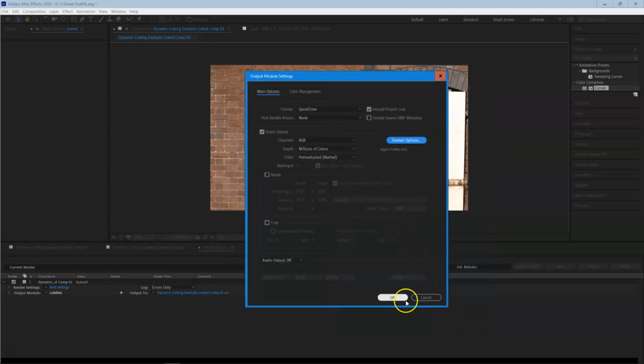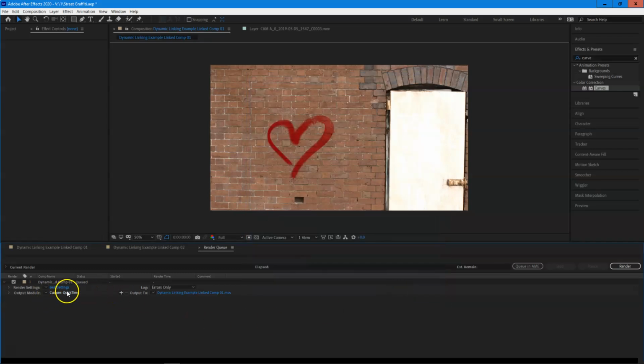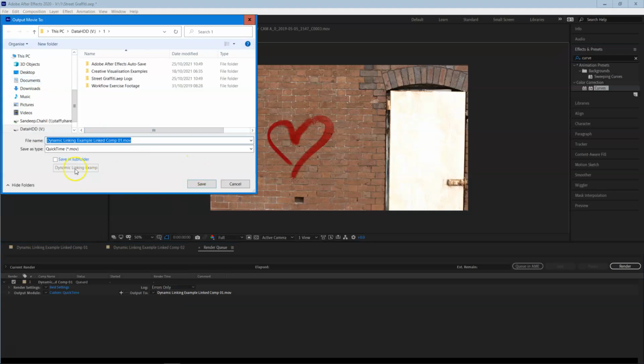I'm going to click that anyway. Click OK. So there we go. You can see now it's saying custom QuickTime. The output to here is just selecting where you want to output it to. So you find the folder you want and you change the file name to whatever you'd like.